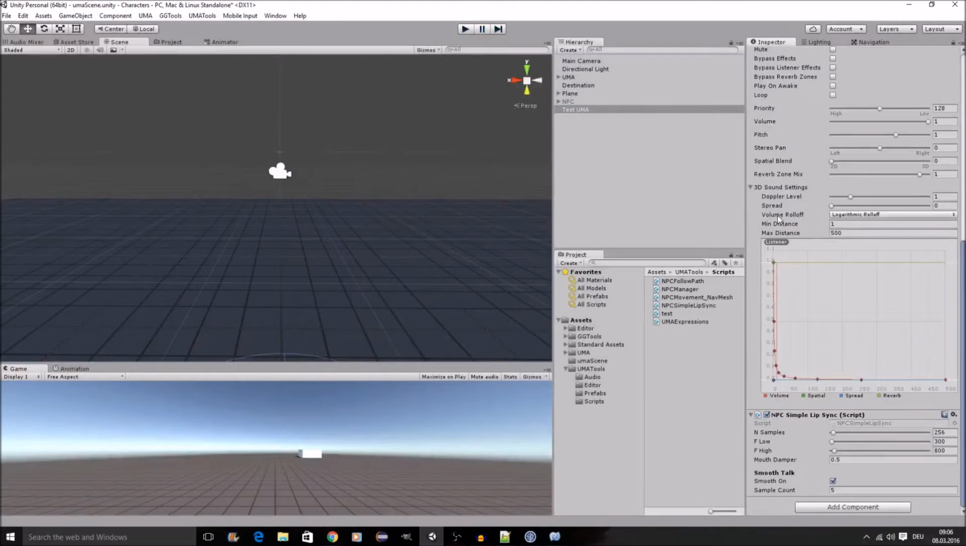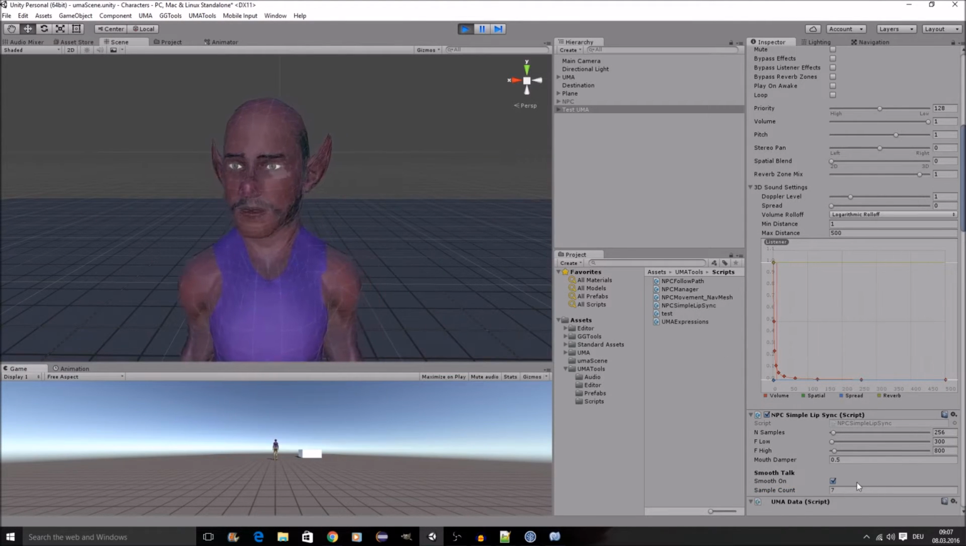So that was already a bit better. Somewhat like that. So you can play around with those values, and again.